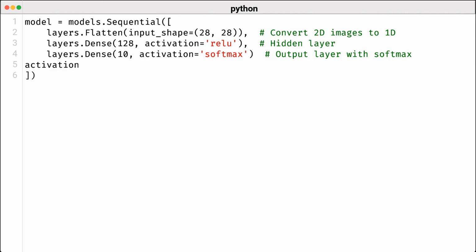Now, after we've added the flatten layer, we proceed with a dense layer that has 128 neurons, and we're going to employ the ReLU activation function here. This hidden layer is where our ANN really starts to learn to identify complex patterns and features within those digit images. The ReLU function introduces nonlinearity, which is key, allowing our model to capture intricate relationships between the inputs and outputs. Finally, we'll include another dense layer, but this one will consist of 10 neurons and utilize the softmax activation function.